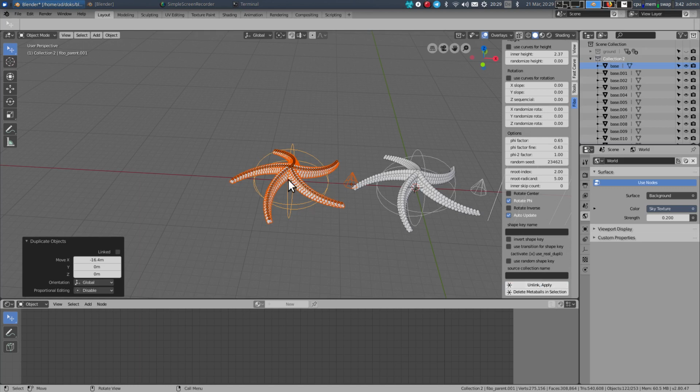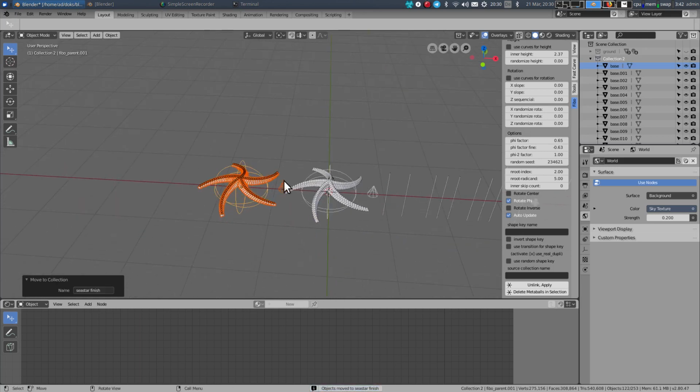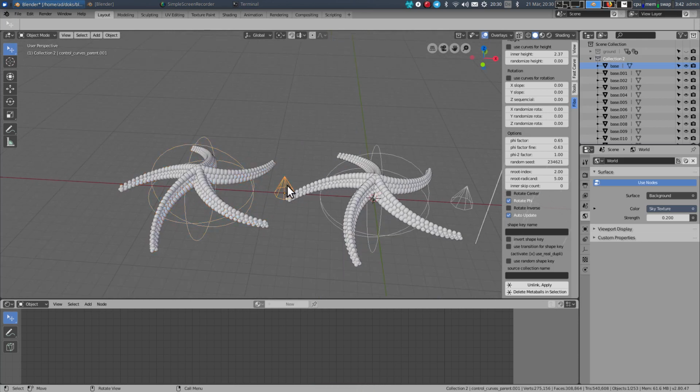And now I want these in its own collection, so what I do is I press M and move and create a new collection, and I call the collection Sea Star Finish. Press OK. And I have this duplicated cone object. I don't need it, I delete it.